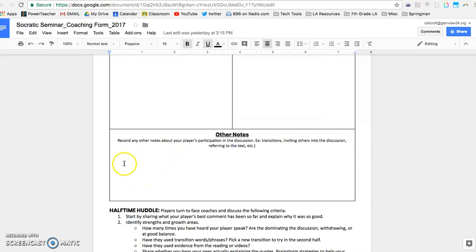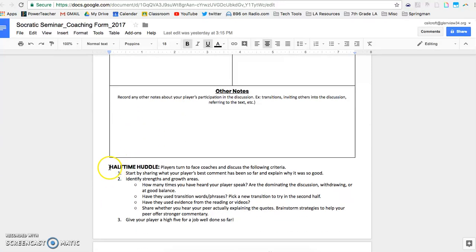At halftime of the Socratic Seminar, players will turn and face their coaches, and the coaches will run through this criteria. The coach will start by sharing what the player's best comment has been so far and why it was very good, and then they will go through strengths and areas for growth. The following bullet points are suggestions of things you might want to say to your player and have a discussion with during the halftime huddle.